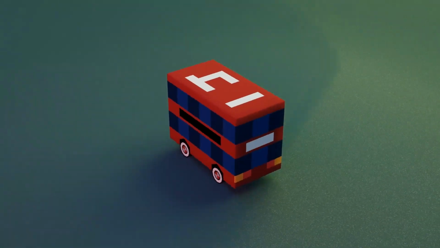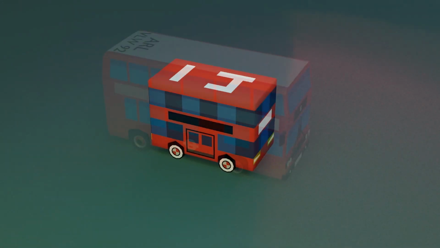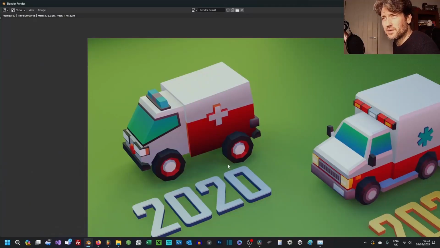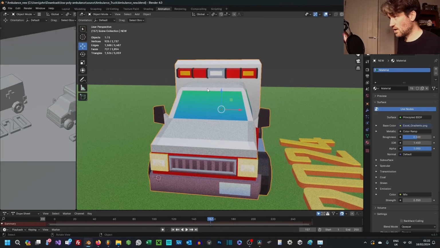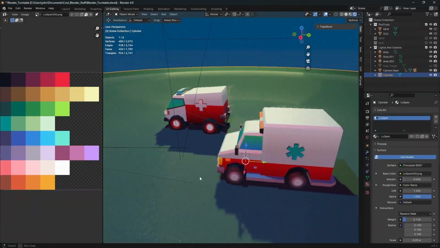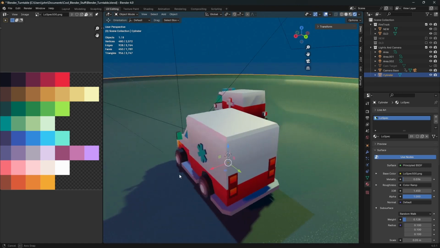Today I'm going to remake this bus I made 4 years ago. Hopefully this means in 4 years I have improved. If you haven't seen it already, I did the same thing in a previous video, remaking an old ambulance model from around the same time. And that's in a previous video if you want to go look on the channel.